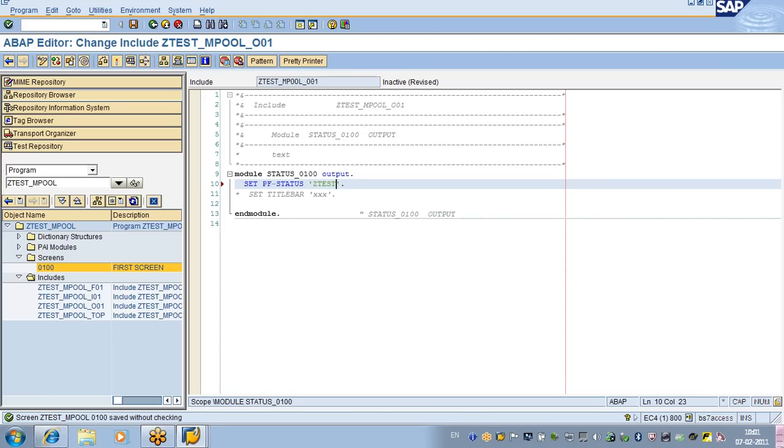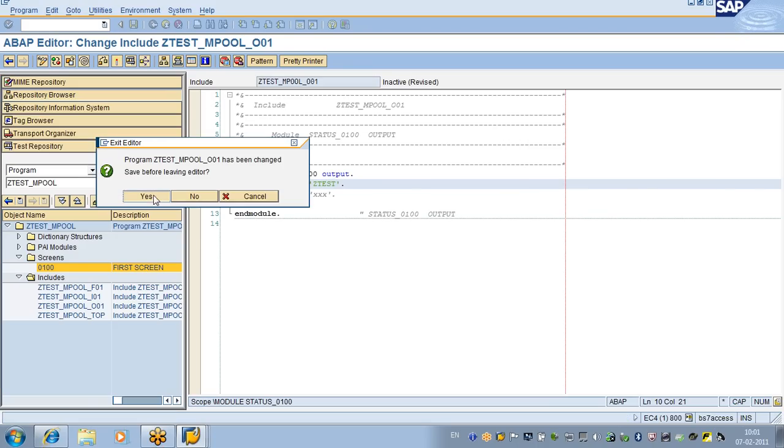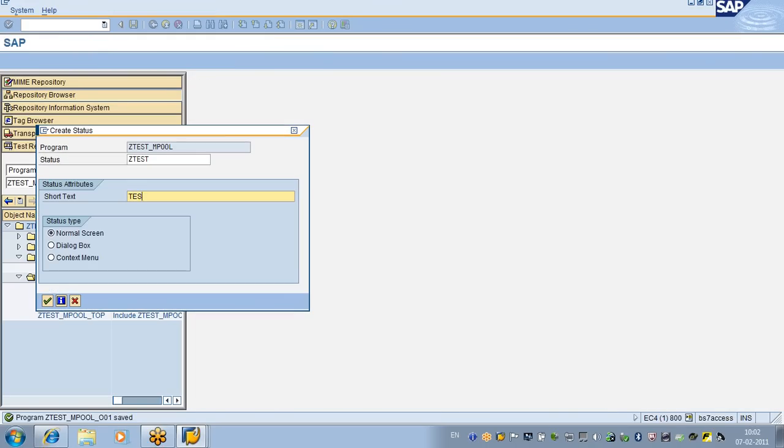You know what is a PF status? What we'll do in this PF status? Sir, we are creating the PF buttons. PF status is a combination of menu bar, buttons, and application toolbar. Yes, sir. I'm going to create that. Double click on Z test button. I'll create. Give some short description. Continue.